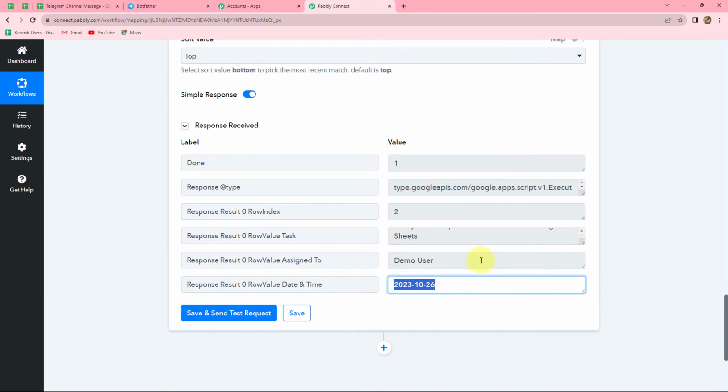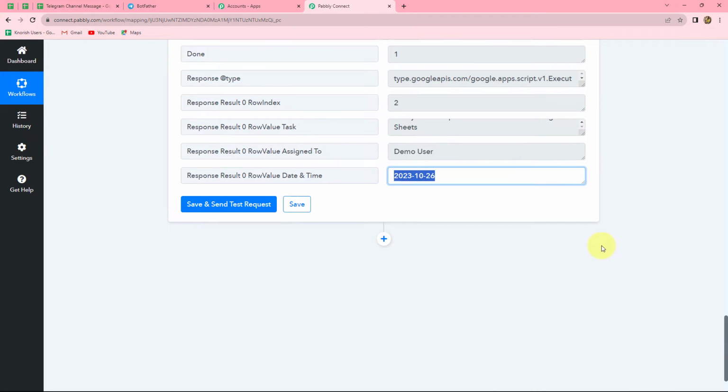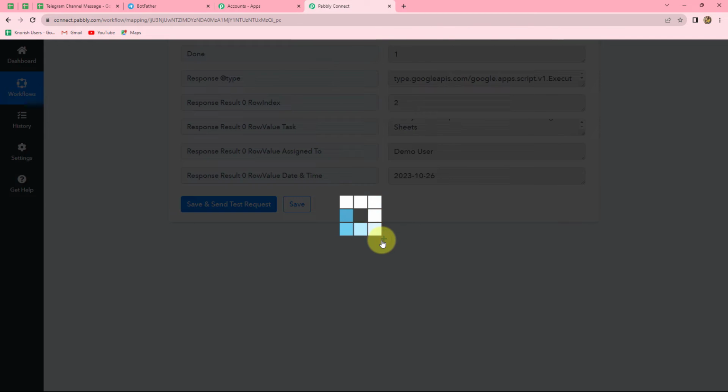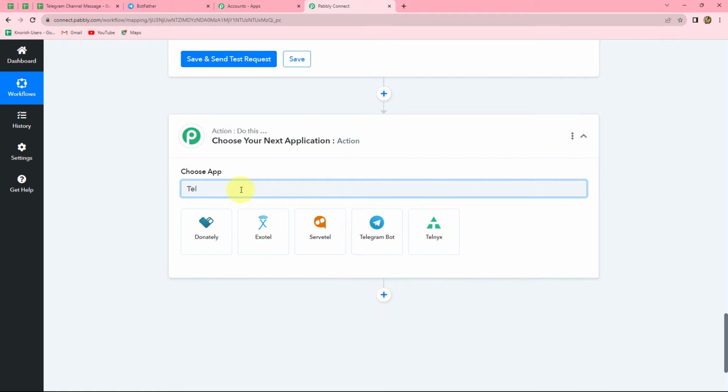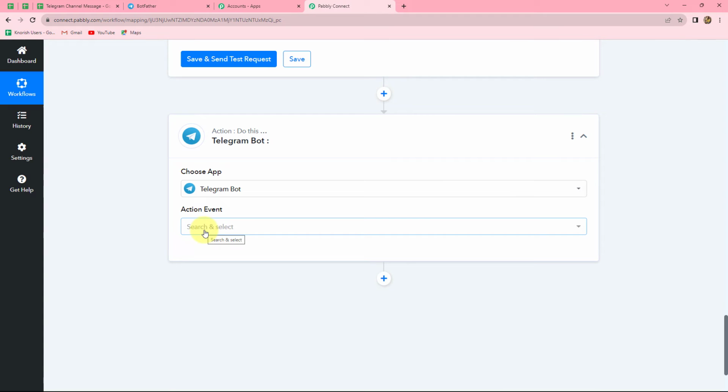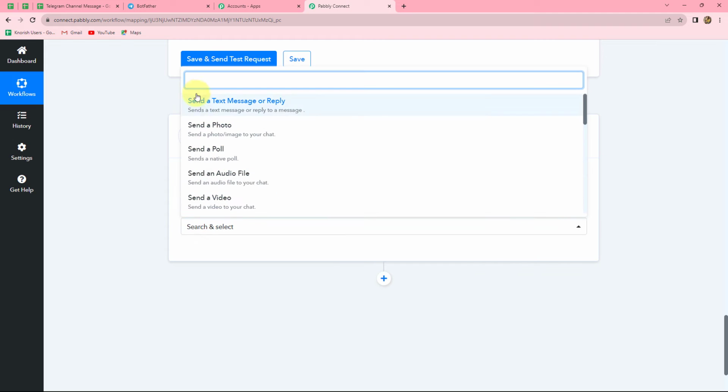Now when we have received the data, what is our next step? Our next step is to use this same data in order to send message to our Telegram channel. Okay, for that what we are going to do, we will simply click on this add action step button, and finally we will search the action application as Telegram bot. Okay, now we will select the action event. So in our action event, we will select send a text message or reply.